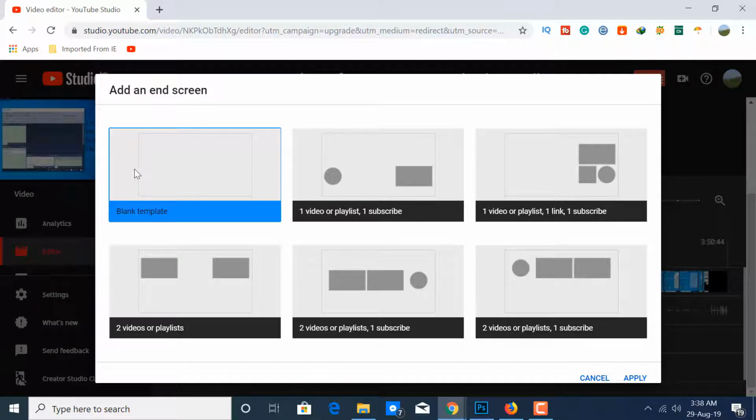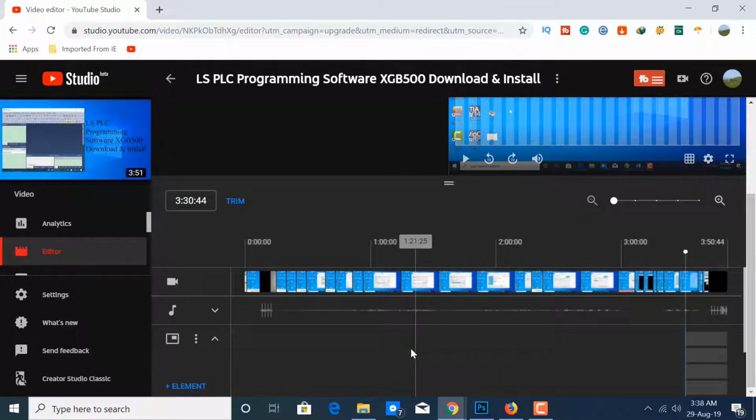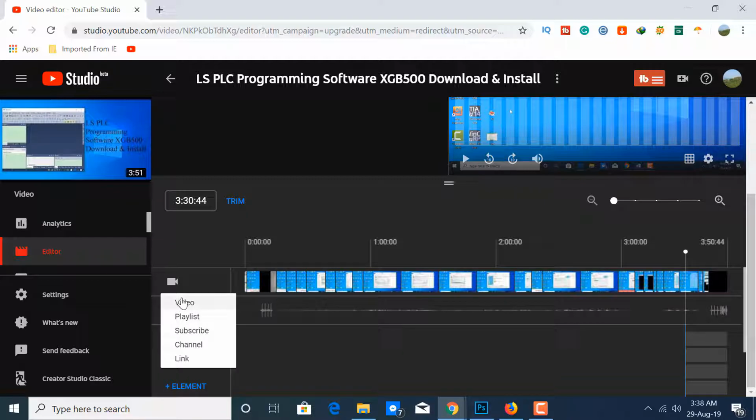Also, you can see that a blank template over here. If you select this blank template and click apply, you can see that there is 4 options over here. Okay, after selecting blank template, we have to click on this element option. Click here. If you want to add video, then click a video, or like this video.